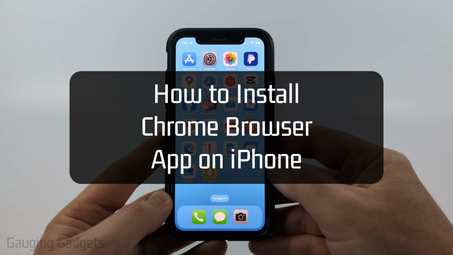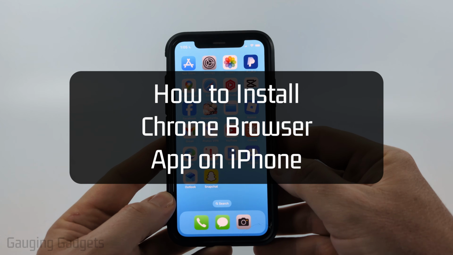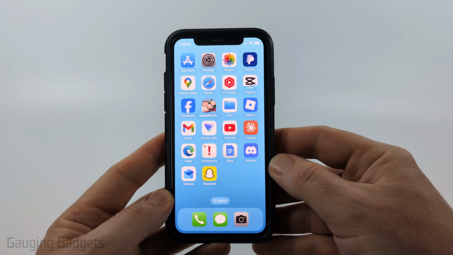How to install the Google Chrome browser on an iPhone. In this video, I'm going to show you how to easily download and install the Chrome browser on your iPhone.